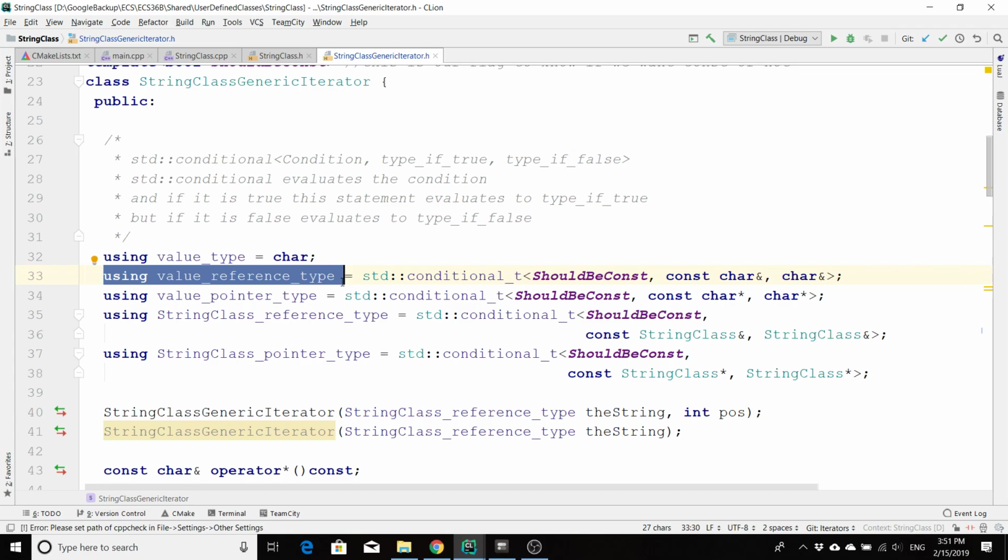Right? So using is used to create a type def, a type alias. It says this is another name for this. So another name for value type is char. Make sense?